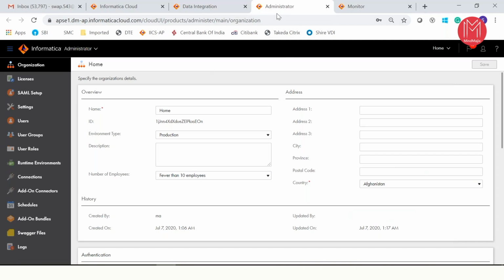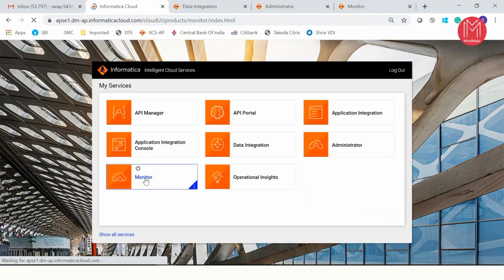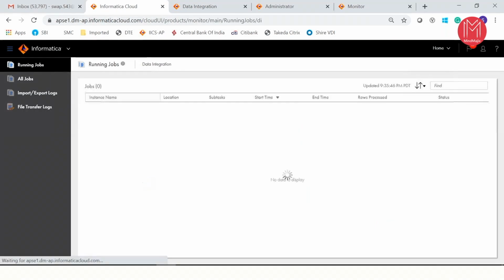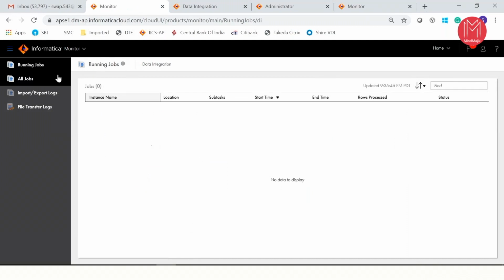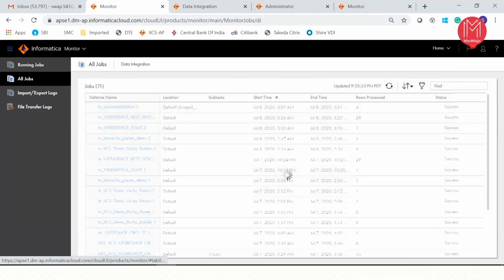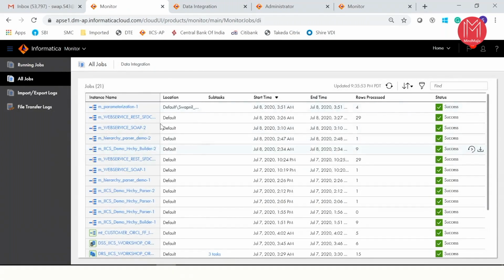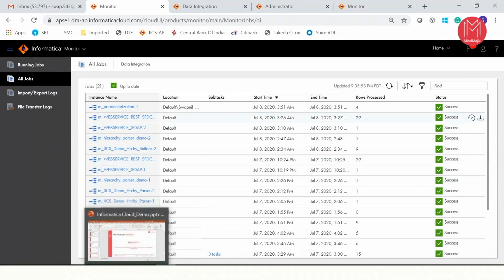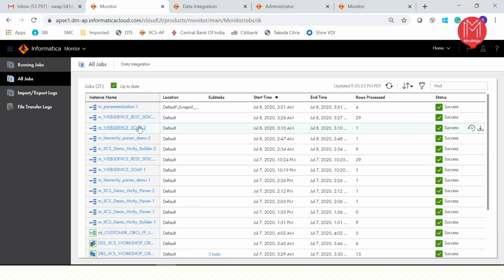And finally, I'll show you the last service, which is the monitor service. Using the monitor service, we can monitor the jobs which are right now in the running state, or the jobs which have completed or kicked off in recent time. So this is a quick overview of the Informatica Cloud tool.